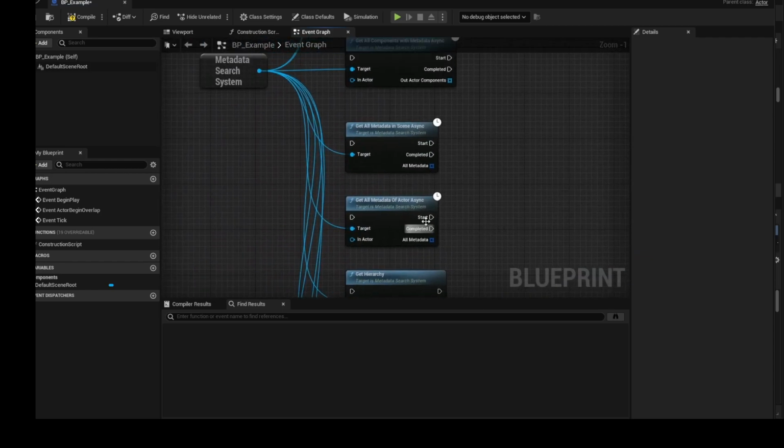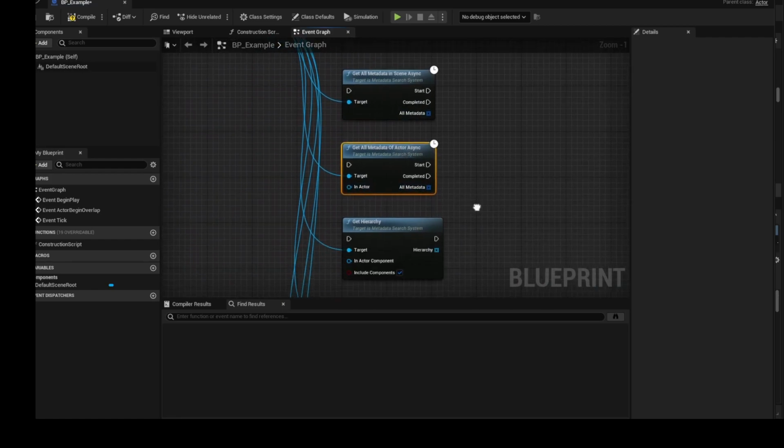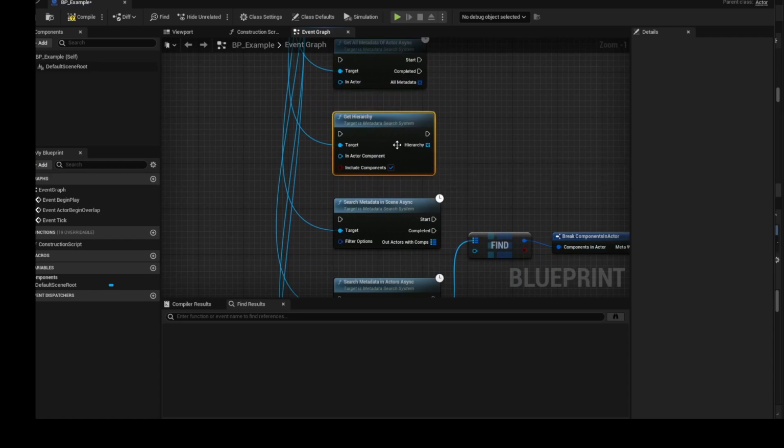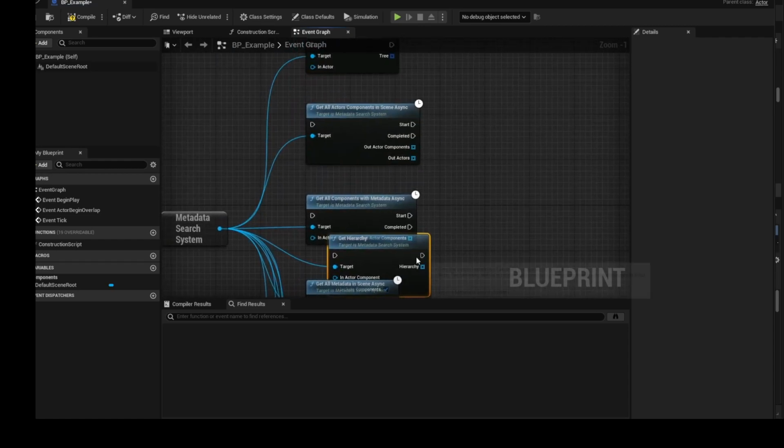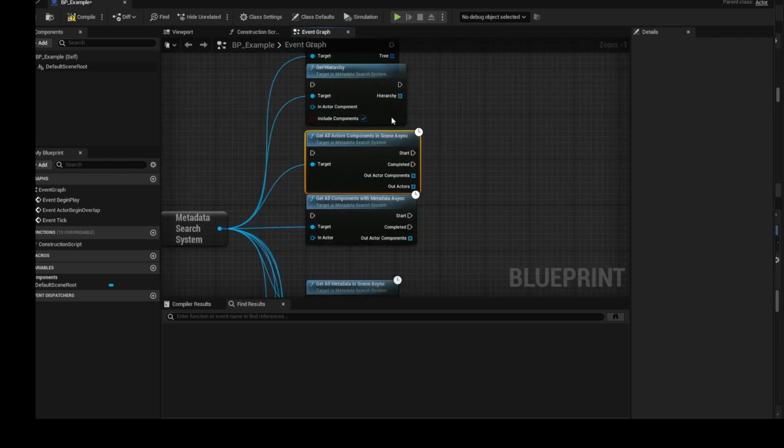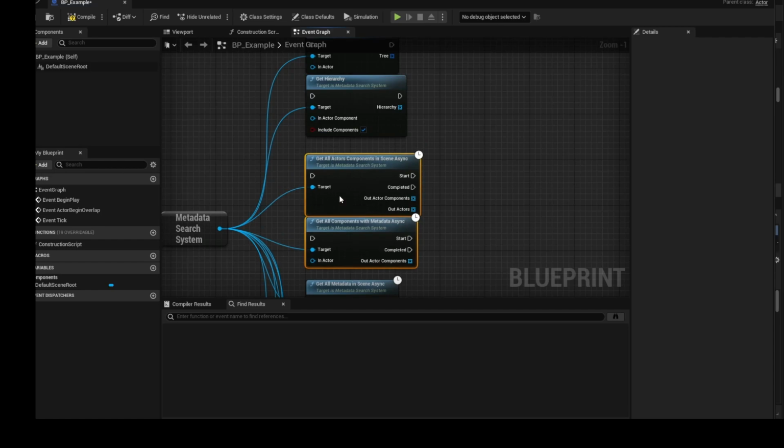So this one gets all metadata of one specific actor, same type. This is the hierarchy node that also gets components. It's the same as the one above. Probably should have put this one here. My mistake.